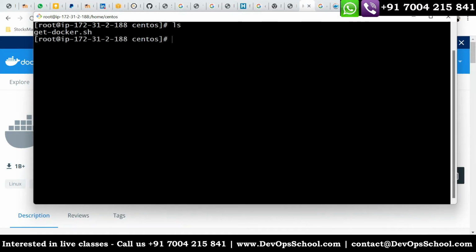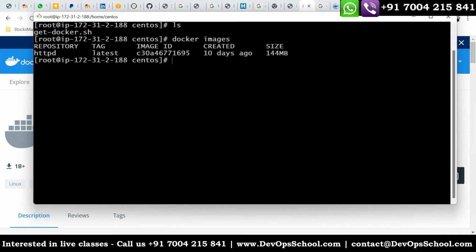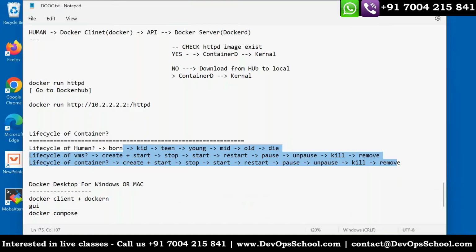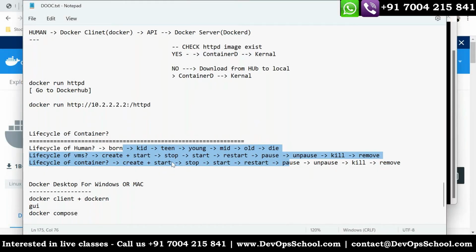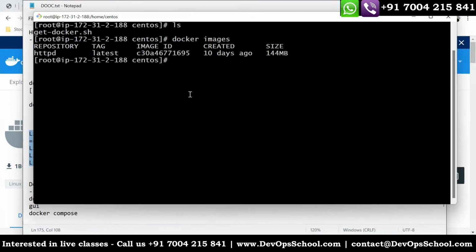Okay, so now I got an image. How do I create a container? Simple. Guys, please remember this workflow, life cycle, all the time. Don't need to remember anything else. Please remember this whole life cycle. So can I run it in front of you? Docker create, what? From which image? httpd.